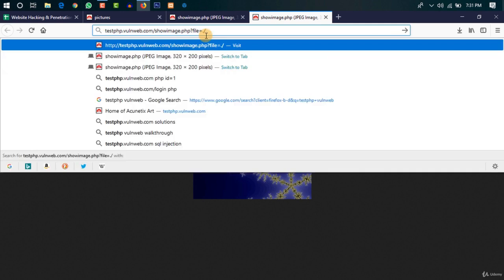So this is a potential vulnerability. What can you do with this? Let's try to remove this and press enter. And it says that the content cannot be displayed because it contains errors. If you want to see these errors, you can maybe use Burp Suite and intercept the request and you will get them, right? Let's do one more thing. File equals, let's try index.php.